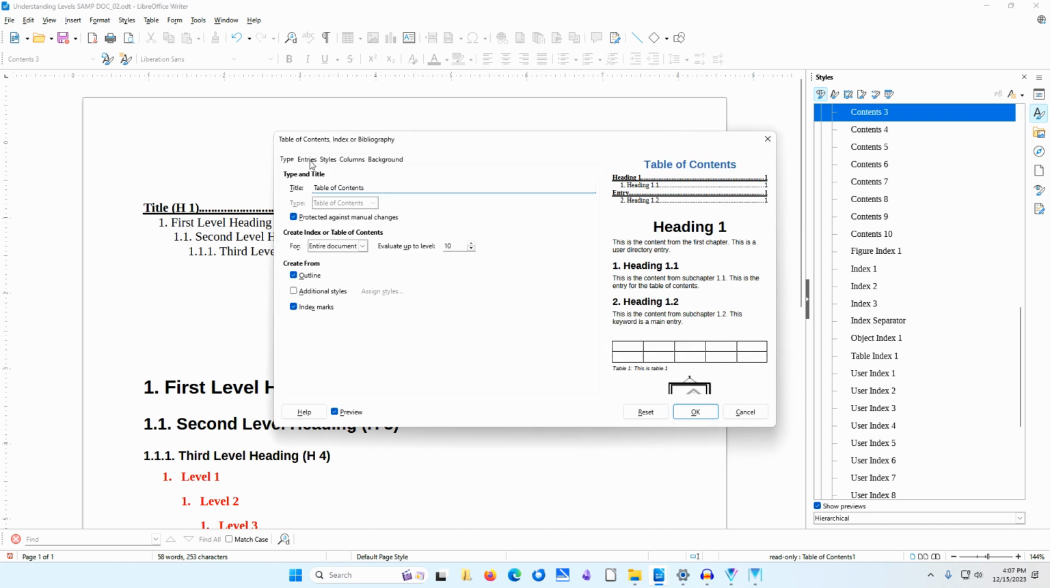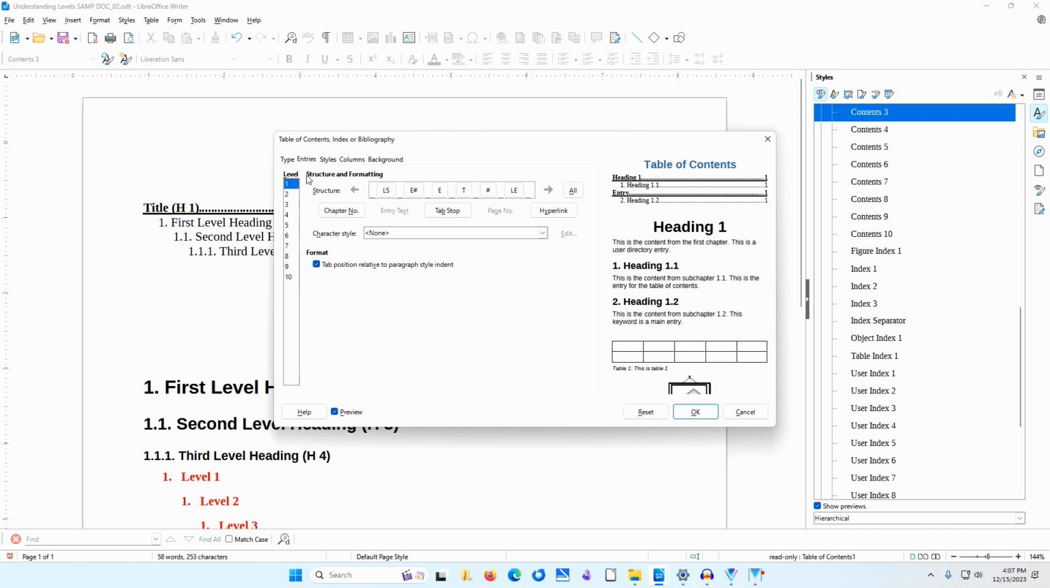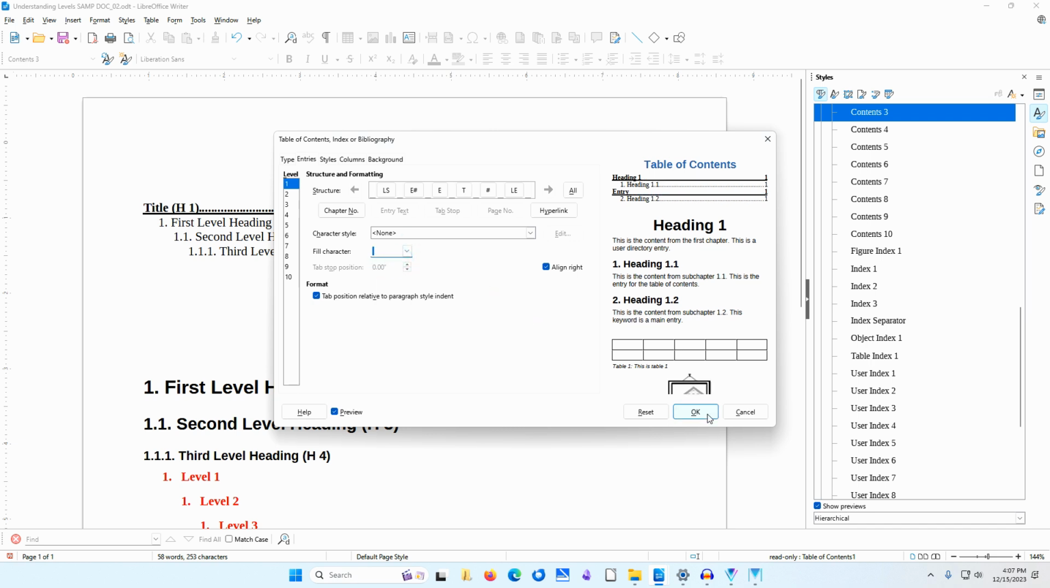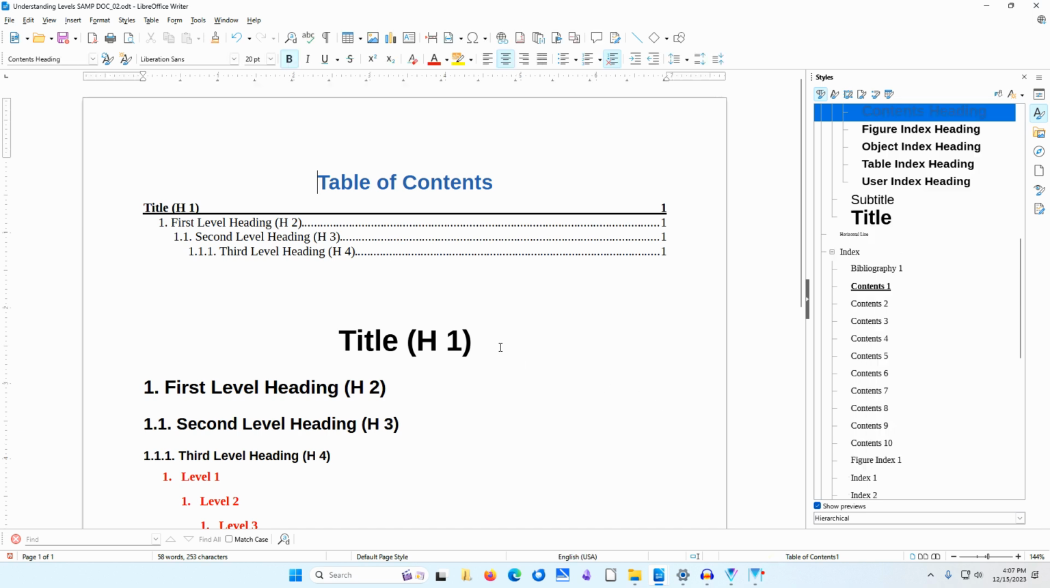I'll go to the Entries tab. I'll select Level 1. In the Structure area, I'll select the Tab Stop icon. In the area below, I'll change Fill Character to Nothing. I'll click OK to save my changes and close the dialog. See how fast you can make changes if you have a proper understanding of how levels in the various dialogues are related and you set your document up properly to begin with.